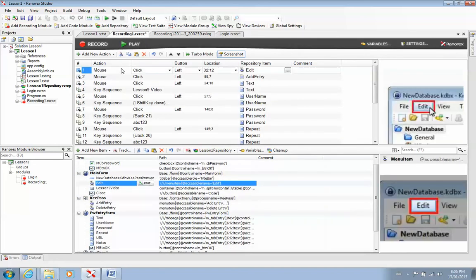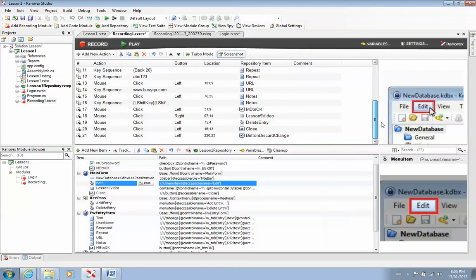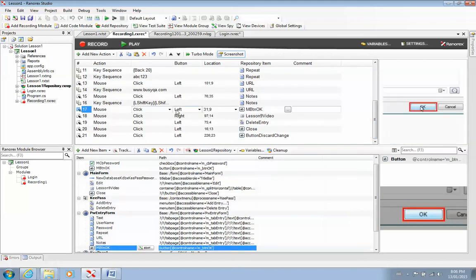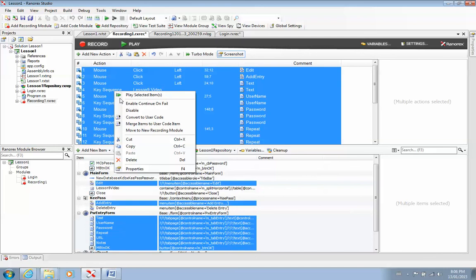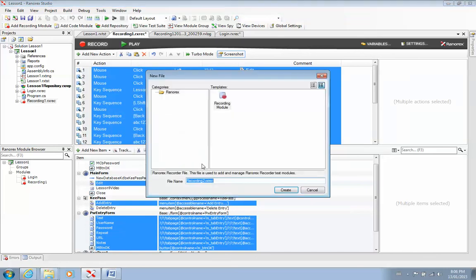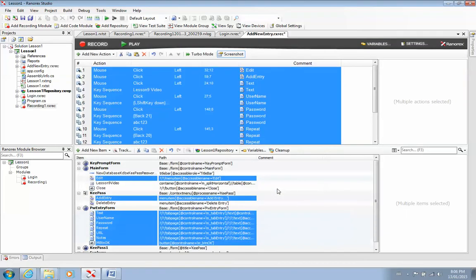And now the next ones is where you create a new entry. So I can tell Ranorex that, okay, I want to break this down. From here to the very top is add a new entry. Let's make sure. Yes, this is add a new entry. So I can tell Ranorex, make everything here into a new script and I'll call it add new entry. Bang. I have another script and this guy's job is just to create a new entry.